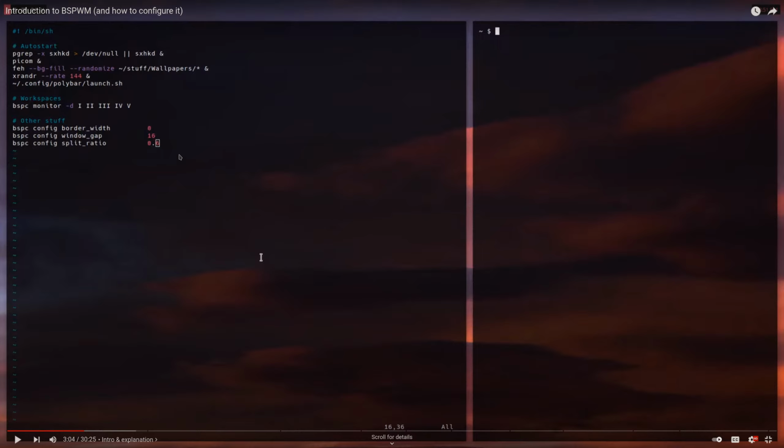Yeah, it's a pretty simple config. I've never used it. Just restarts sxhkd. Okay.